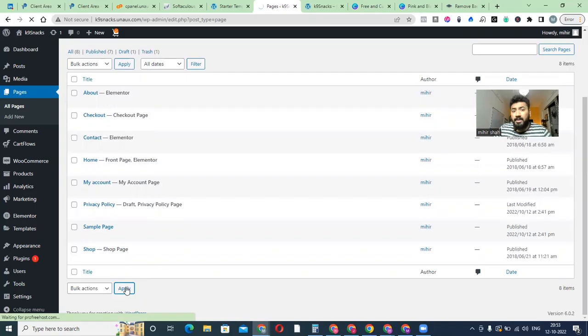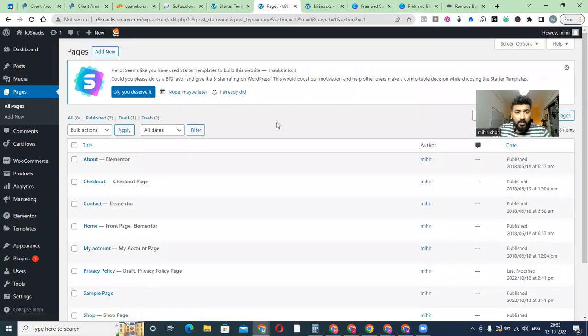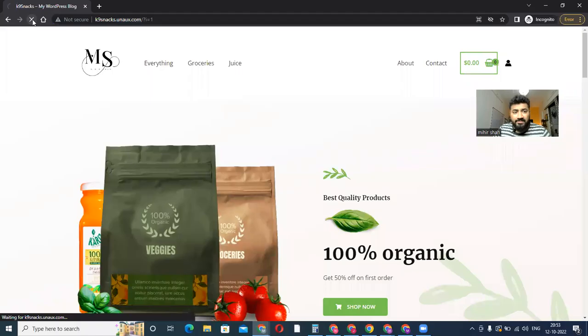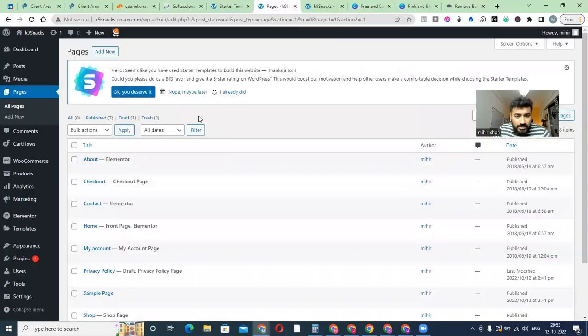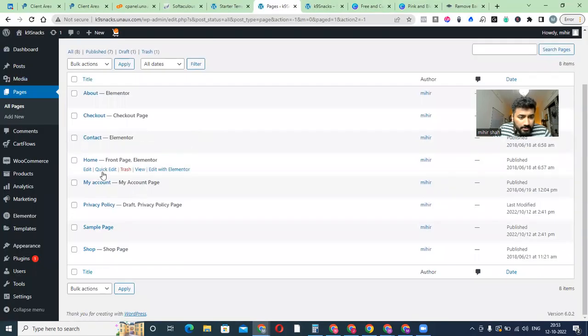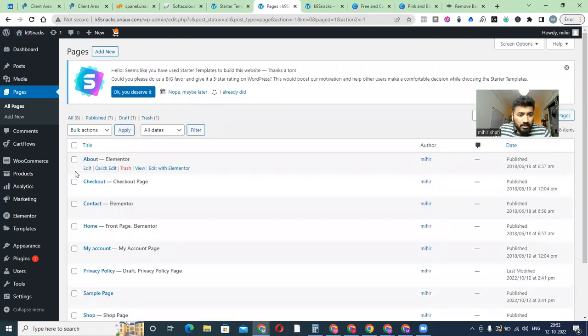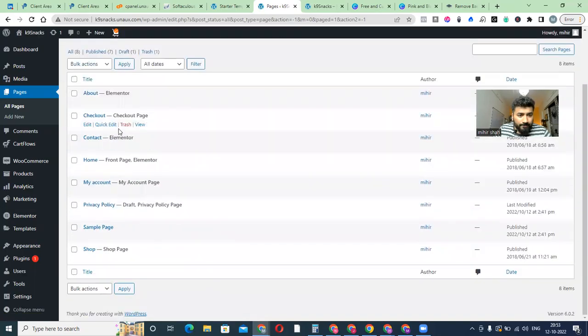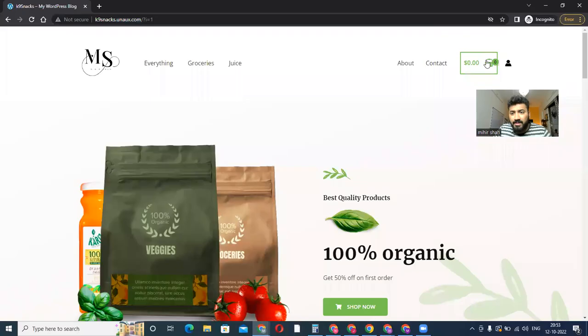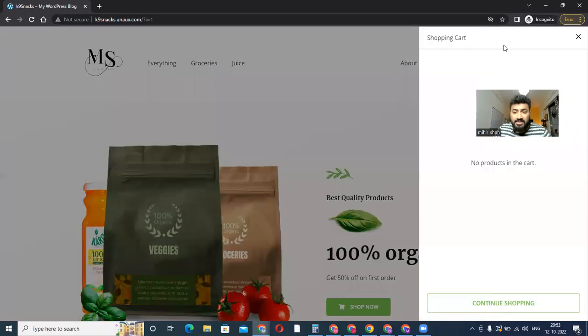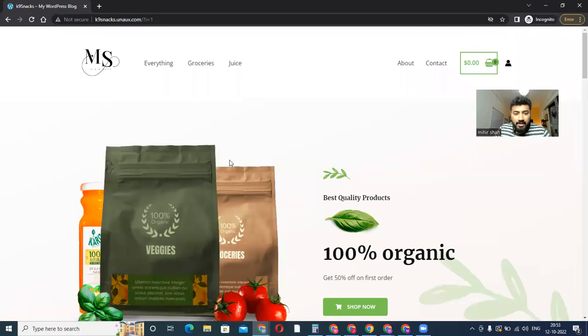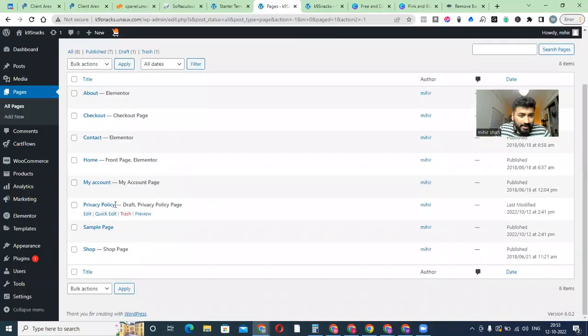The minute I click on apply, let me refresh this page now. The cart thing that you were seeing has gone away. It's gone away and it's come back because we did click apply, right? Let me refresh this again. Okay, so I believe this is basically the shop bit. Yes, this is the shopping cart, and that's why we are not able to let that go away.